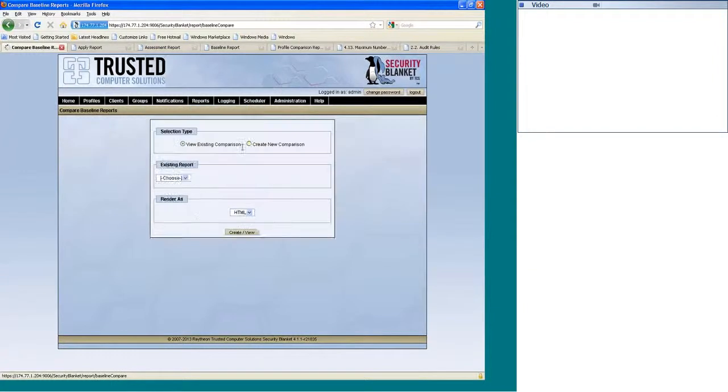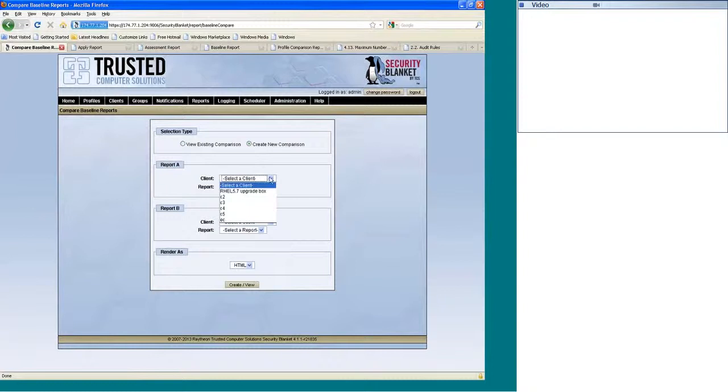So let's see if we can... He only has the one baseline now. You only did one? I just did the one baseline on that box. You didn't do one before? I should have. Aha. Okay, then we can't do that one.